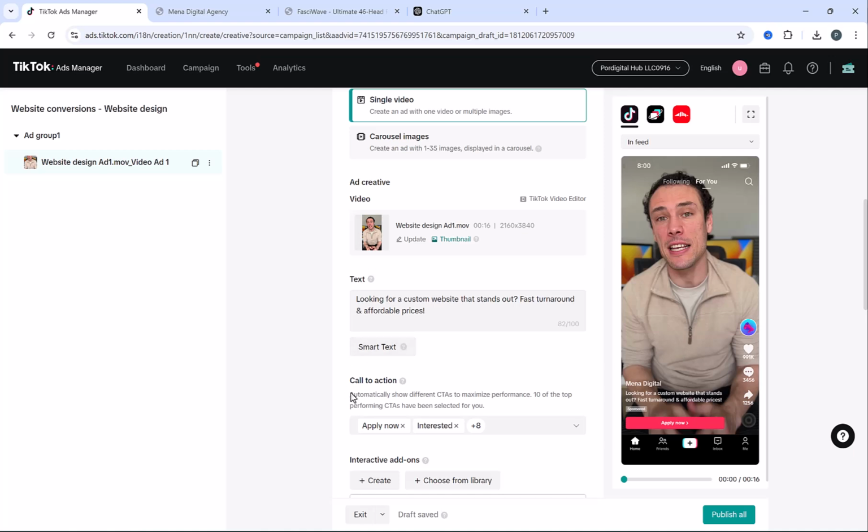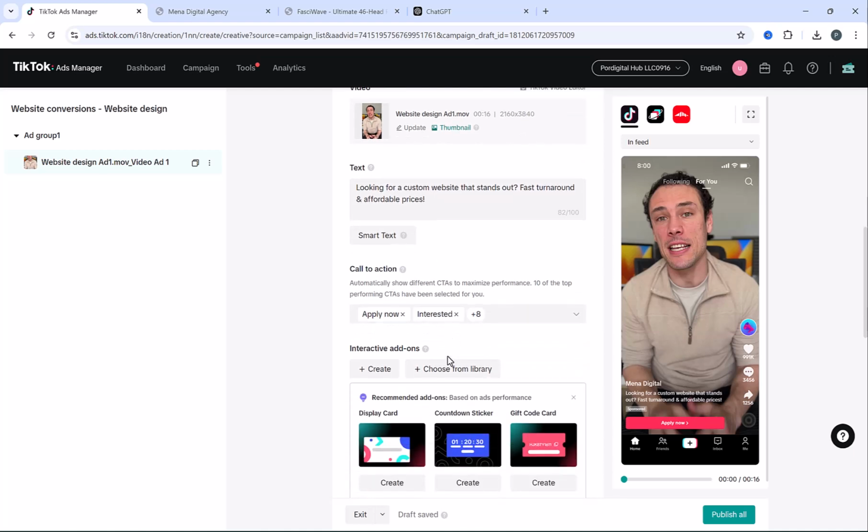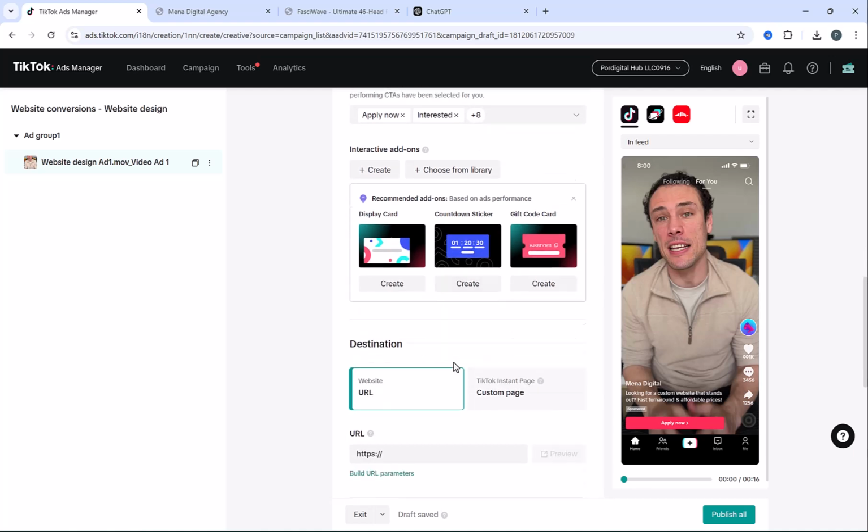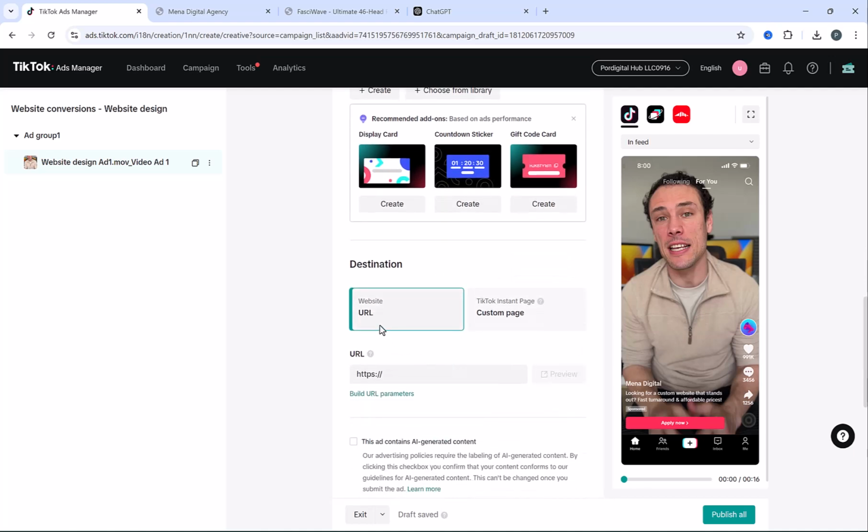Going down to the call to action, we can leave it as is, since TikTok will automatically rotate them to determine which performs best. Next we'll proceed to the interactive add-ons. From our experience, adding these can confuse the audience, so we're going to skip this option. And finally, we'll insert the website URL, where people can make their purchases.